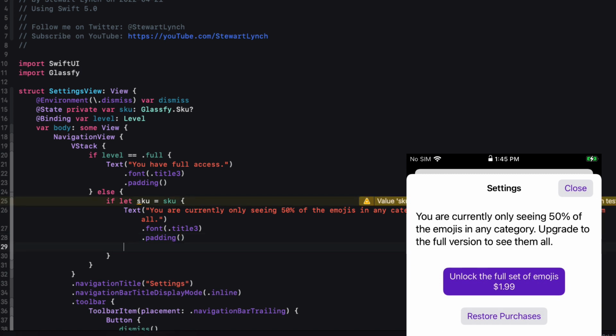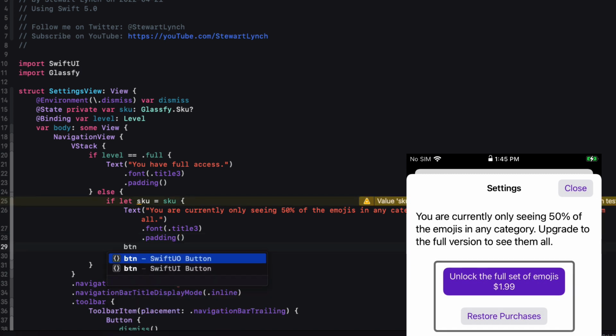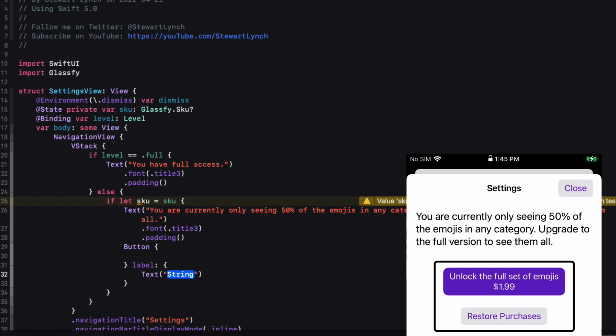Then we can create two buttons, one to allow them to purchase and one that will allow them to restore the purchase if for some reason the app doesn't know about it or that they've changed Apple ID since launching on the phone. We'll test that out later. We'll leave the actions alone for now.